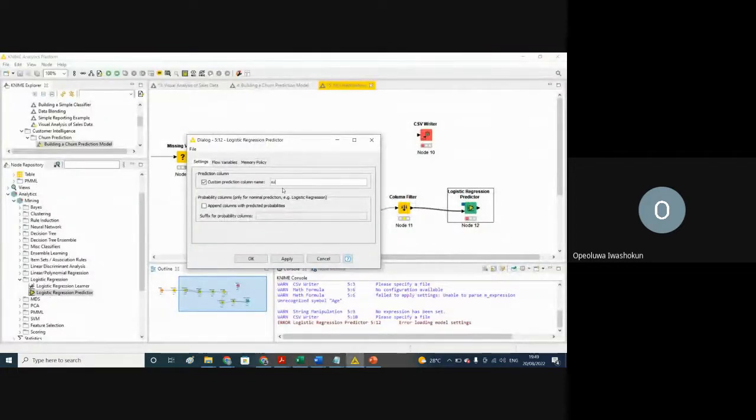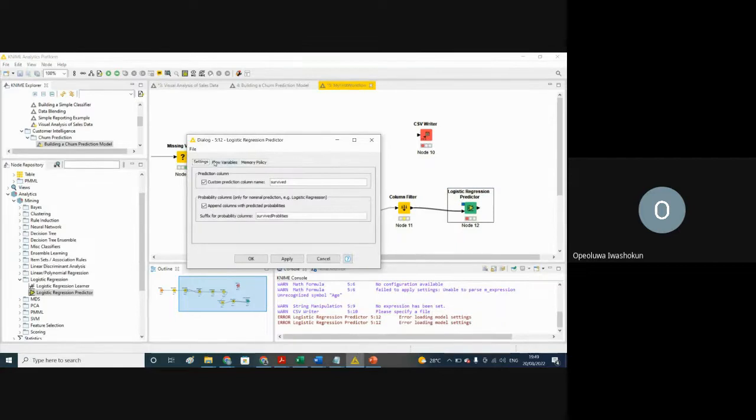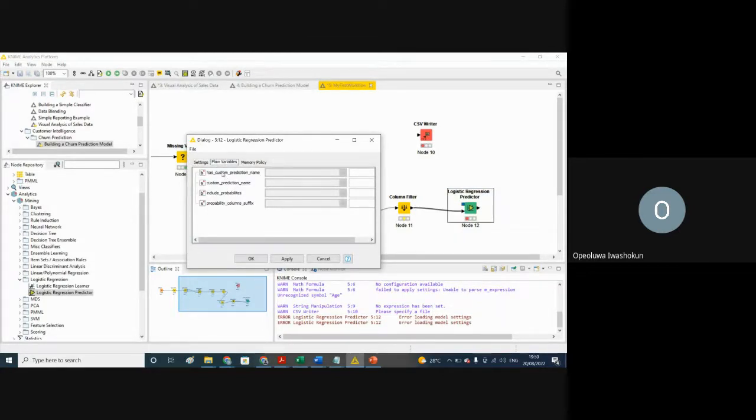So call this survived, right? Append columns with prediction probability, yes. I'd like to see the probability for, so this is what it uses to base this judgment. So call this probabilities. Then we say apply and okay. I don't want us to bother ourselves with this, but it seems like it's compulsory, as prediction name.